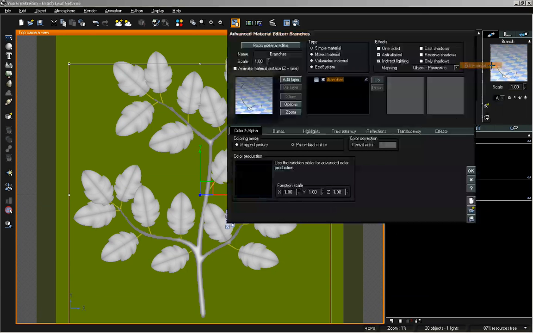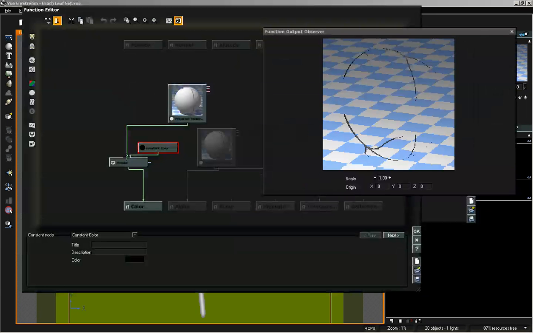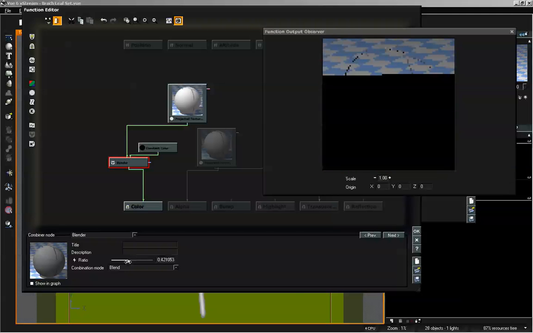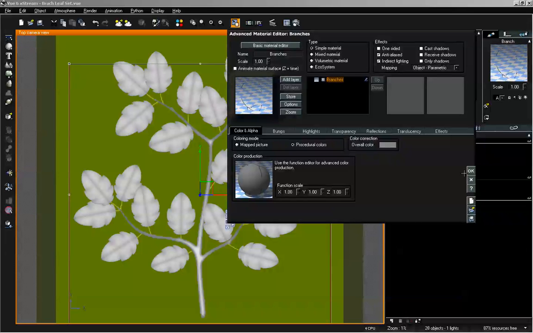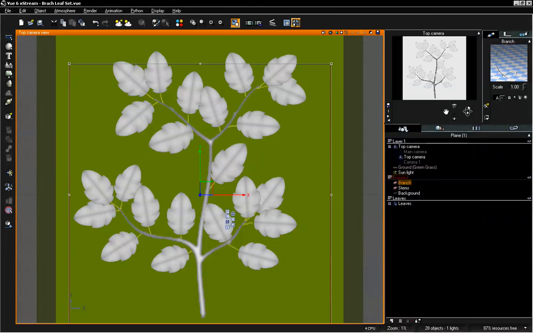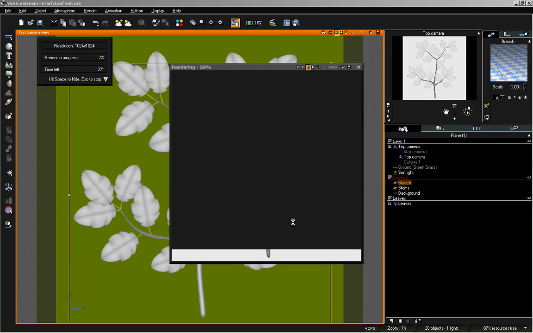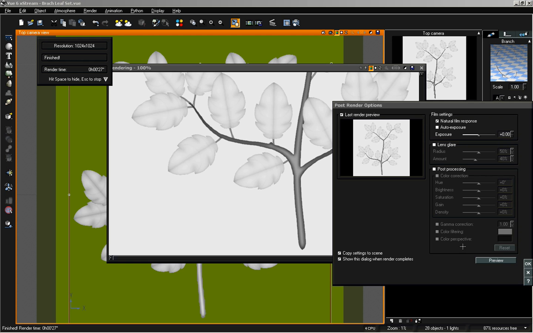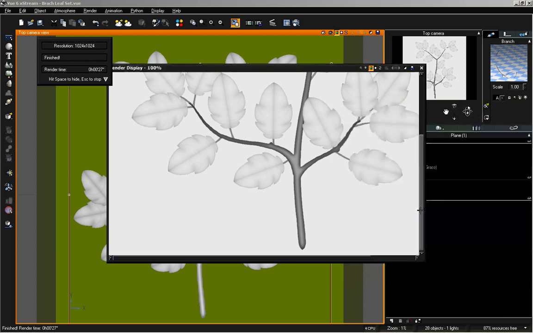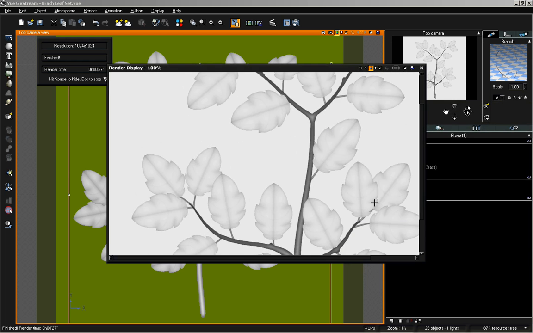And I think I am going to tone down that blend just a little, maybe lighten it up. And go ahead and render that and take a look. And that looks pretty good. So I'm going to go ahead and save this out as our bump map.